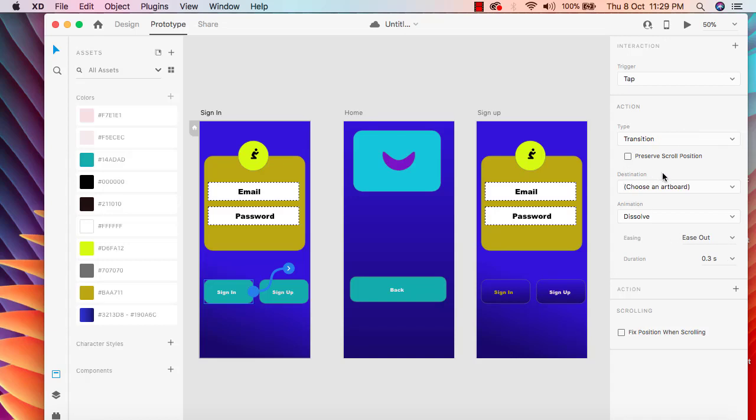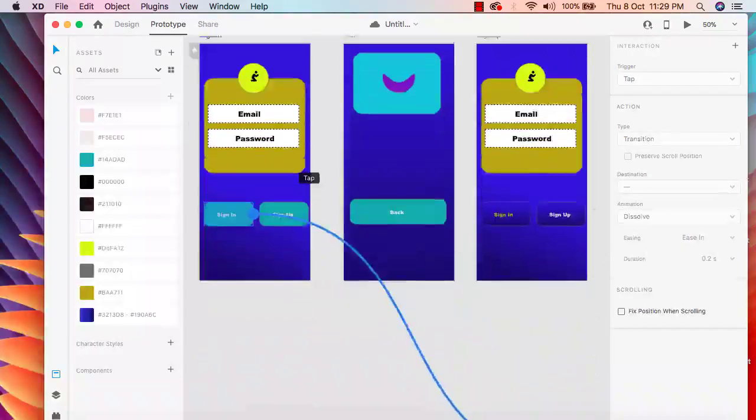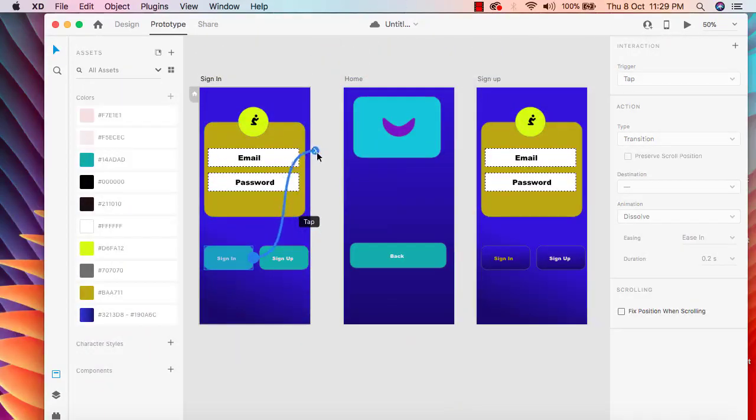And destination, this is where we want to go. When our user clicks on this button, where do you want to go? We will have multiple screens in our project, right? So to which screen we want to go, we need to define it here. Either you can simply drag it anywhere you want. So let's say when the user clicks on sign in, we want to go to the home artboard. So I'm going to drag it here. So it is connected, and in here you will see the destination is home.